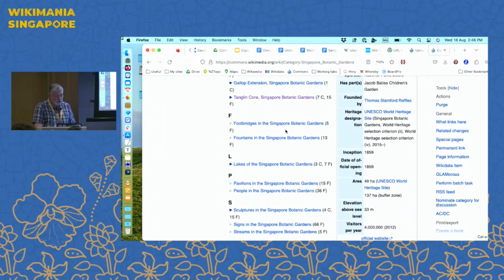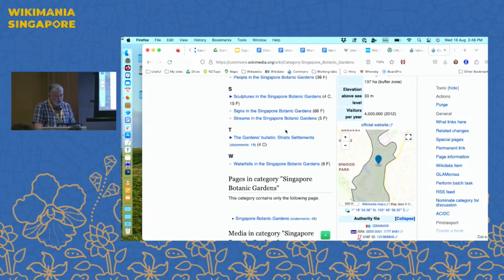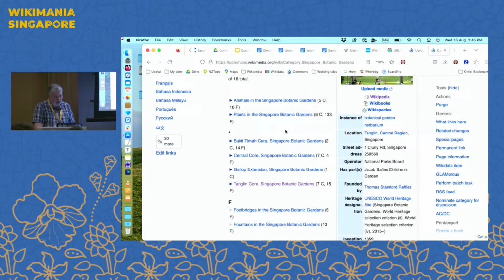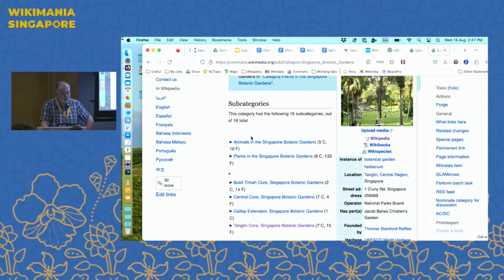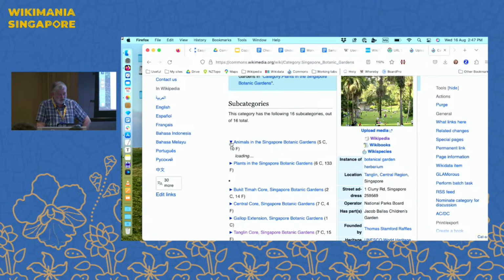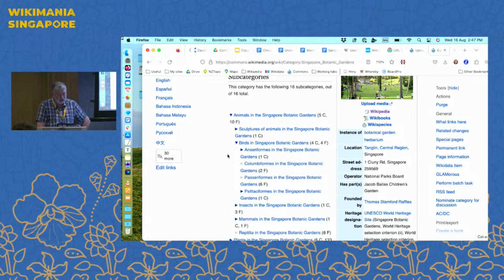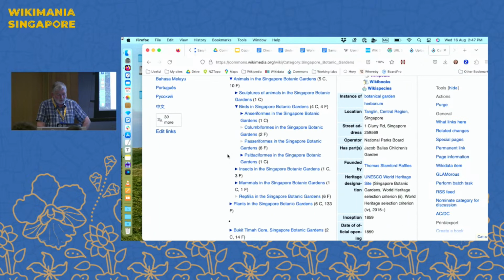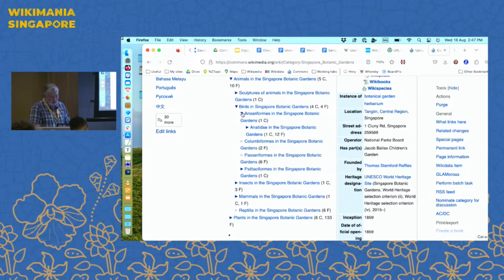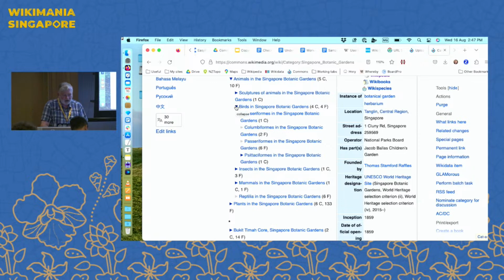This is very organised. People, sculptures, signs, streams. And we've just discovered there's an animals in the Singapore Botanic Gardens category. What if I expand that? Birds in Singapore. Ooh, we're narrowing it down. Do you reckon there is a... Oh, there is not a chickens. No, I happen to know, having done biology, that chickens are neither Anseriformes, Columbiformes, Passeriformes, or Psittaciformes. No. Okay, so it looks like the best category we could pick is birds in Singapore Botanic Gardens.